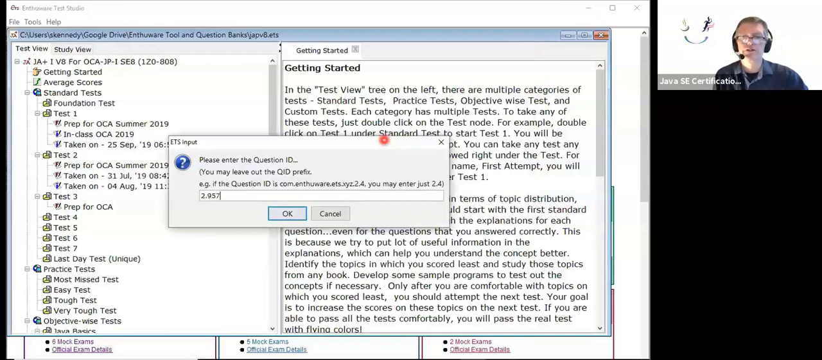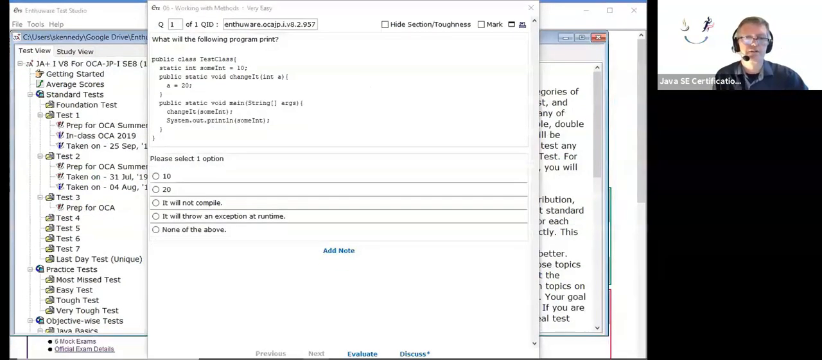Okay. This particular one here, 2.957, we have a particular test class with static sum int. Now, we're inside the main and we call the method change it with just a direct reference to sum int. That needs to be static for us to do that, and it is.